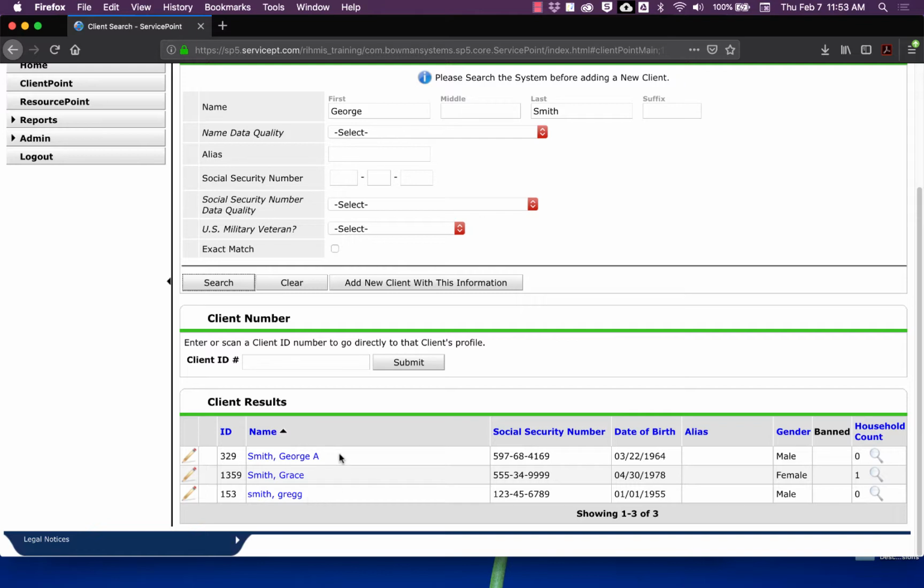We want to make sure, okay, it looks like George Smith's already in the system. However, if I'm checking with the date of birth or social security number of my client, I want to make sure that this is actually the client I'm looking for. In this case, we're going to say that this is not George Smith. He does not have a middle initial, and this is not his social or date of birth.